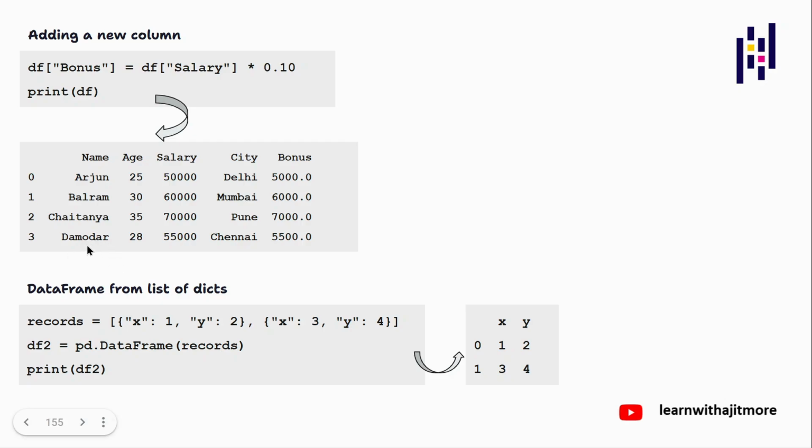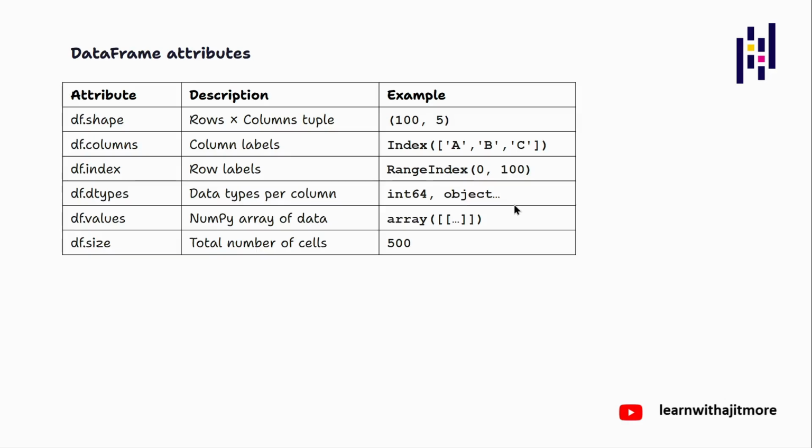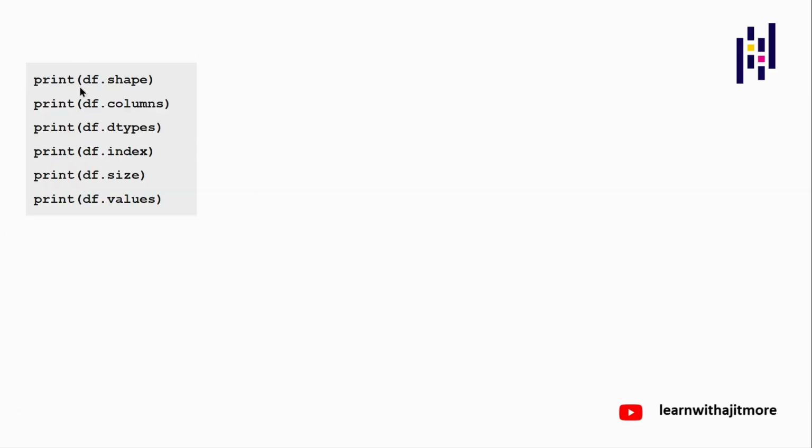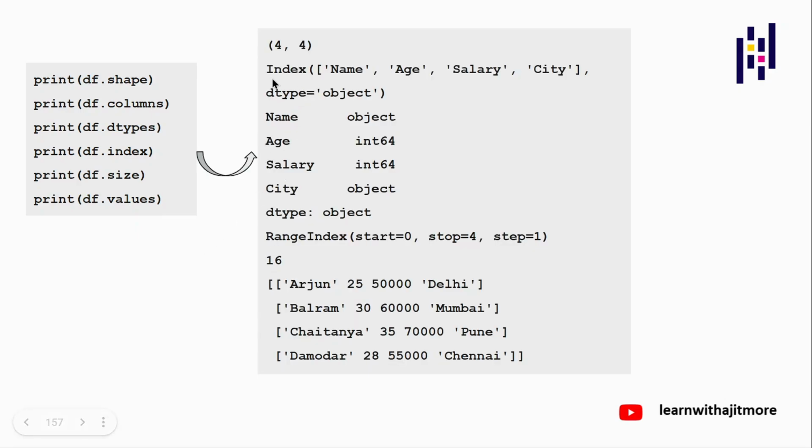df.dtypes will give the data type of each column. Correct? And df.values will give the internal values in each cell as an array of arrays. Okay? You can print and see here. df.shape, df.columns, index, size, values, dtypes. See, in our case, it should give this thing.